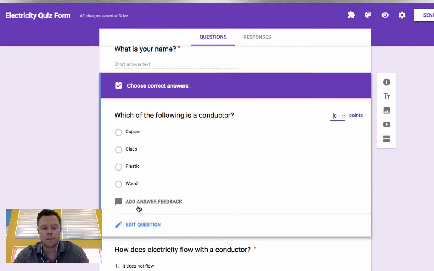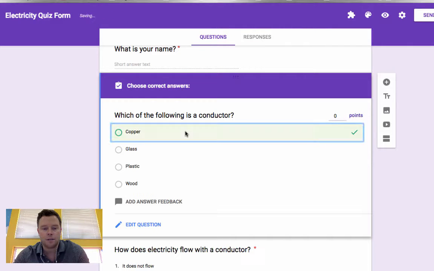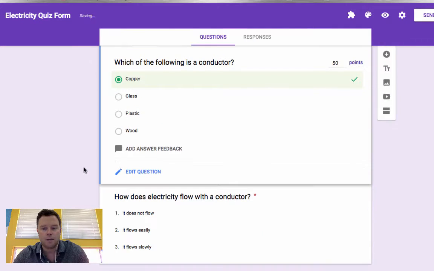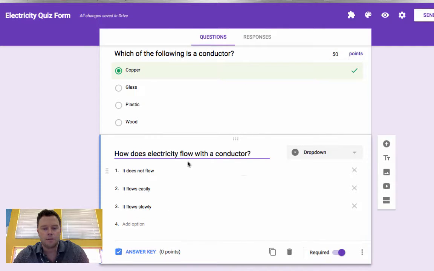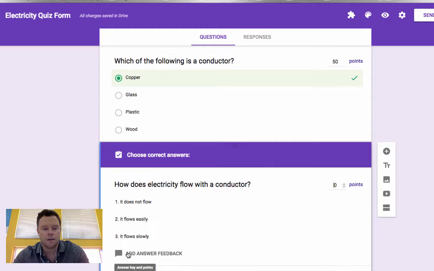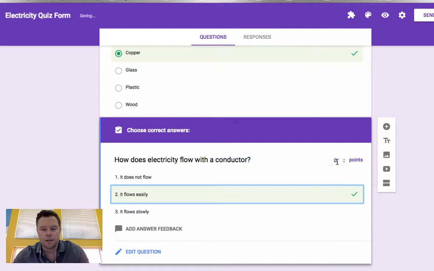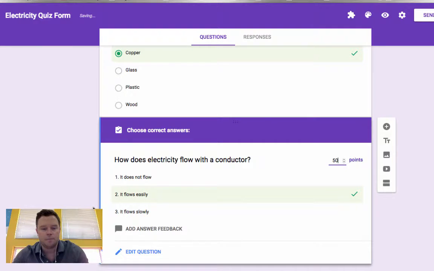So I'm going to click on this, and then I'm going to choose the answer that is correct. You'll see that a little green checkbox comes up here, and then I can even add the value of points that I want it to have. So if you want to weight different things differently for different levels, you can. I'm going to do the same thing with this one. Here's the answer key, and I'm going to choose the correct answer. See the check again, and I'm just going to add the points again.